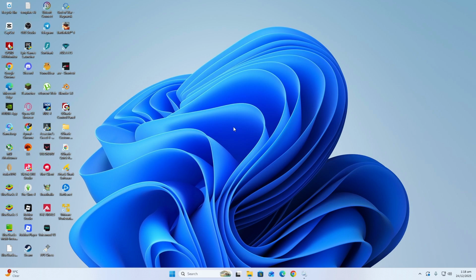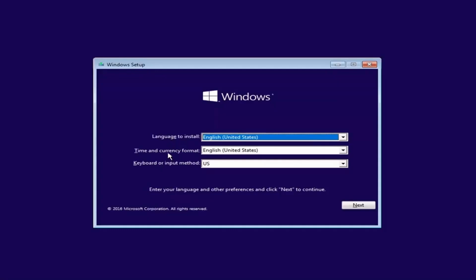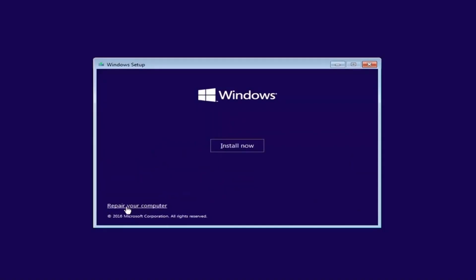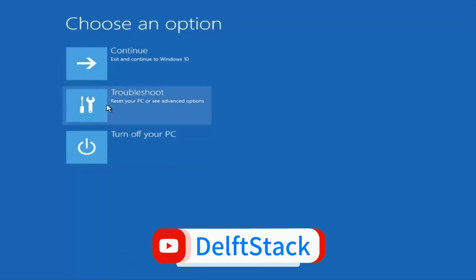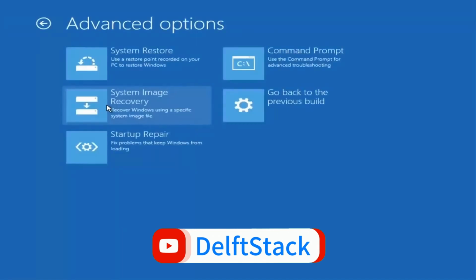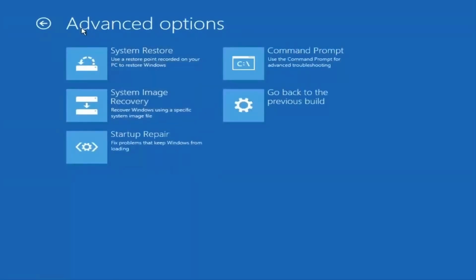If the problem is still there, you need to use the Windows recovery environment. Insert a Windows 11 installation USB into your PC. Turn on the computer and boot from the USB drive. When the Windows setup screen appears, at the bottom left, click Repair your computer. Select Troubleshoot, then choose Advanced Options. These tools help repair startup problems without reinstalling Windows.